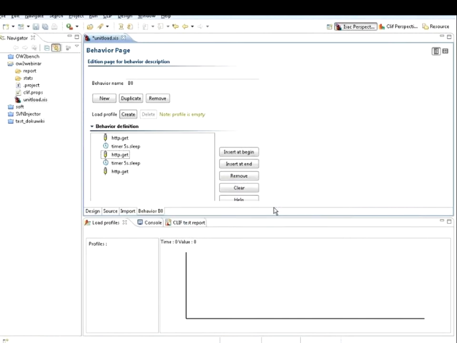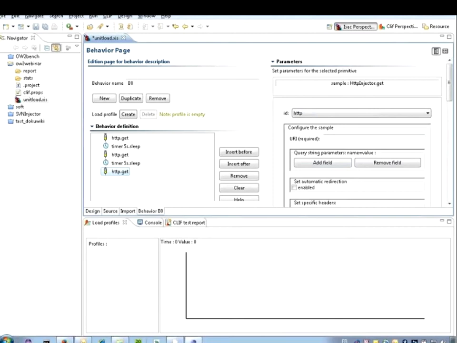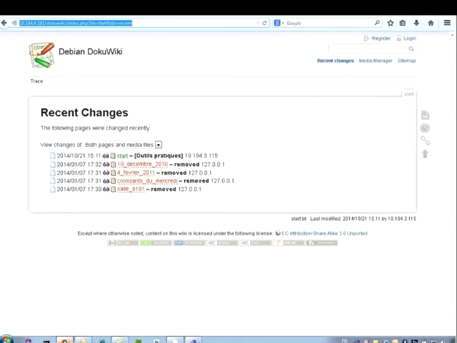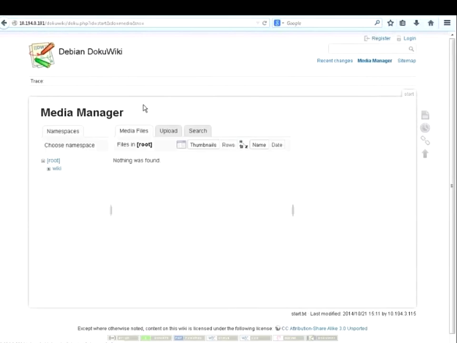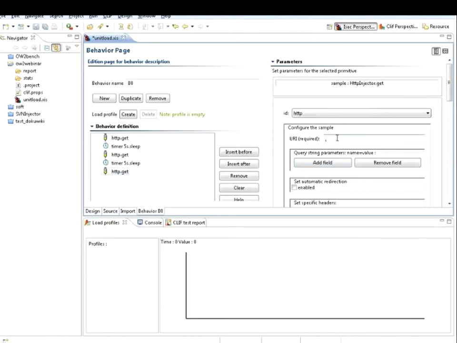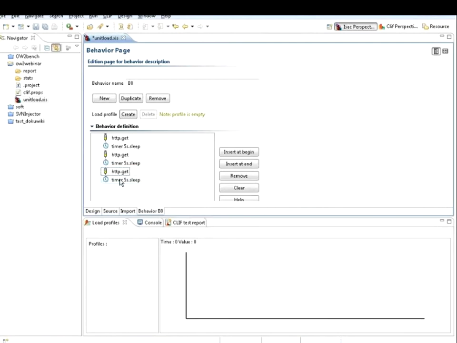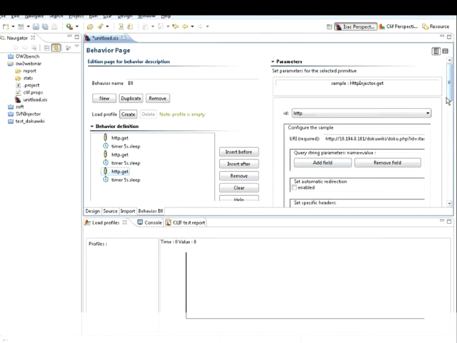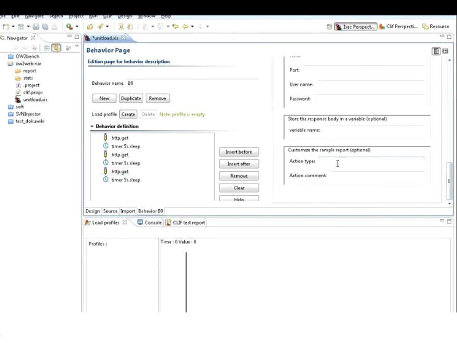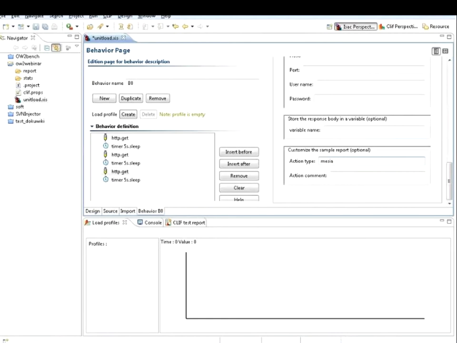And then I can make another HTTP get with the next URL. For example, the media manager. And then another think time. I forgot to say here, the action type is media. Let's call it media. Okay, here we go with my scenario.